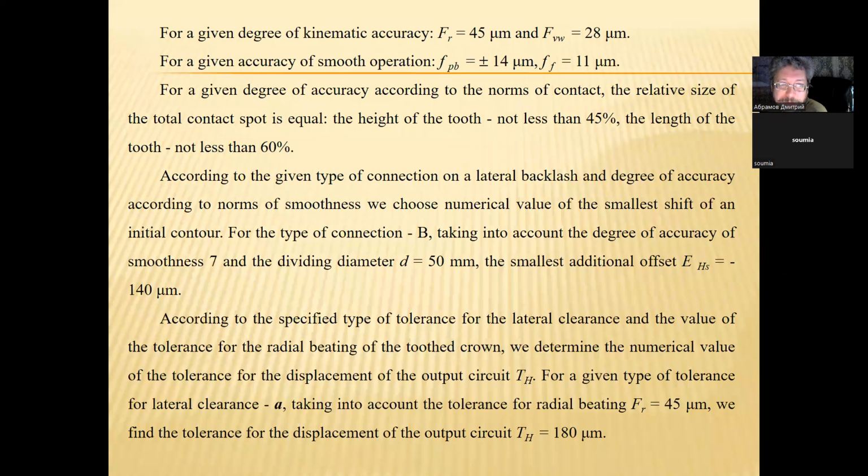And for a given degree of accuracy according to the norms of contact, it's equal 7. The relative size of the total contact spot is: the height of the tooth not less than 45%, the length of the tooth not less than 60%. So the height of the tooth not less than 45% and the length of the tooth not less than 60%. When you do your variant of coursework, you can use these numerical values of this parameter too.